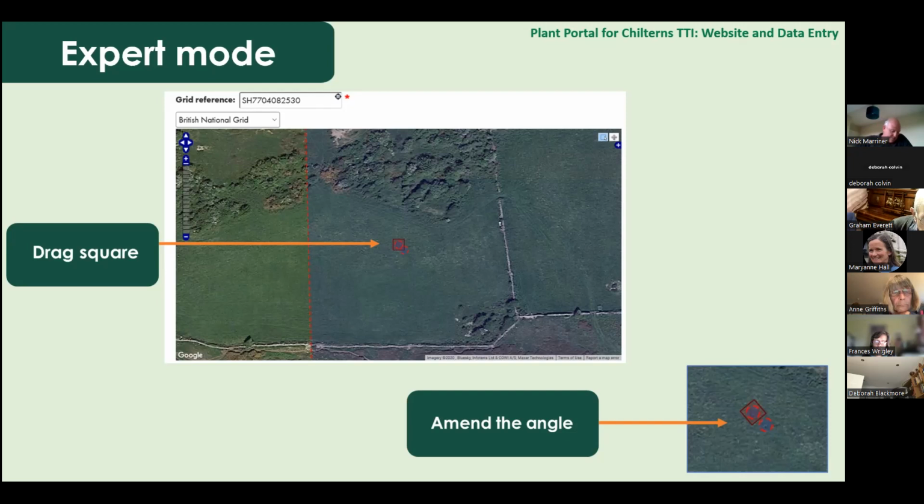And you actually see two additional circles. The circle in the center of the square allows you to click and drag the marker to amend the location. If you're not in expert mode, you'd have to keep clicking or double clicking until you got it just right. But in expert mode, you can drag it to find the location that you want.